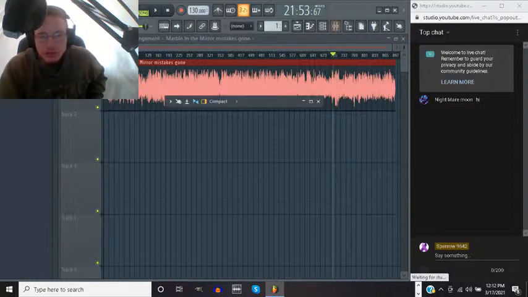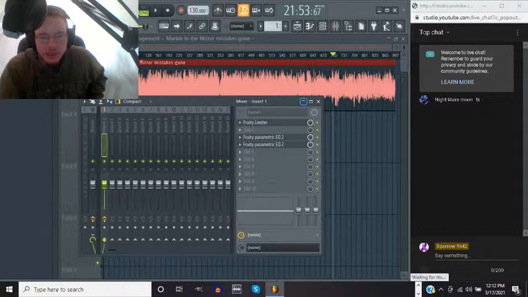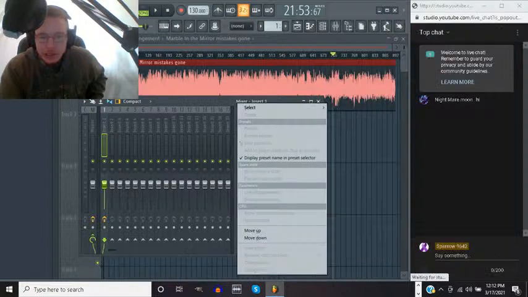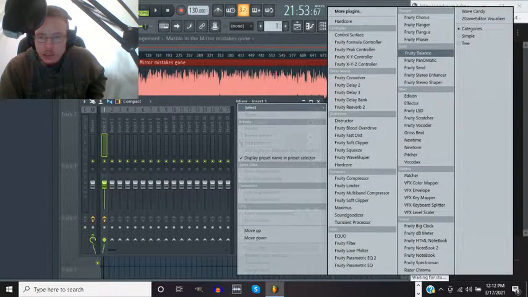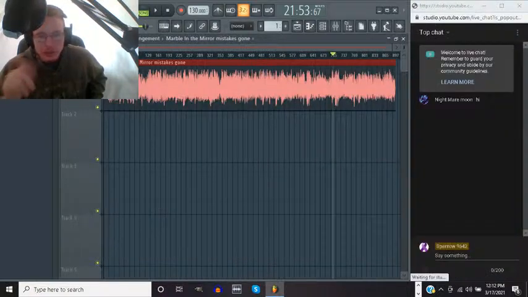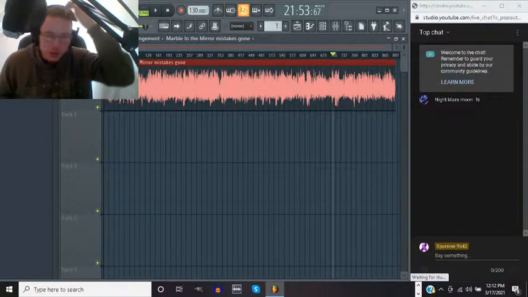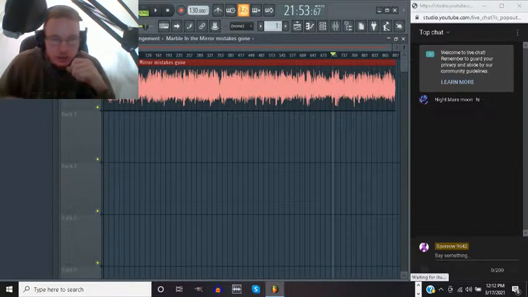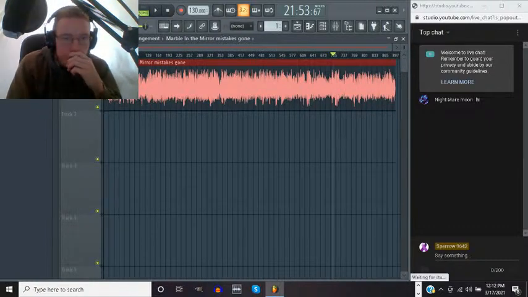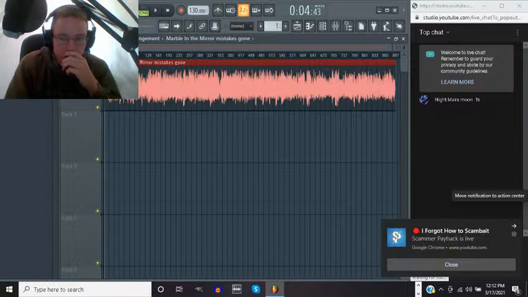And if I have to change the volume or anything, there's plenty of plugins for that. Like this one right here, Fruity Balance is perfect. That's basically a volume knob, it's a volume thing. I can't think of what it's called right now. My brain does not want to play nice.